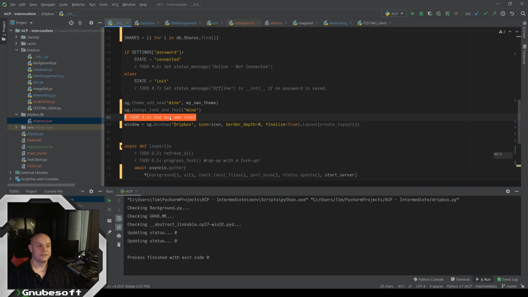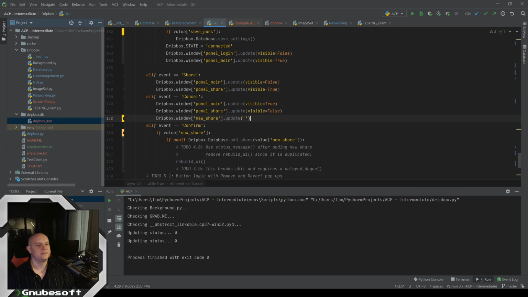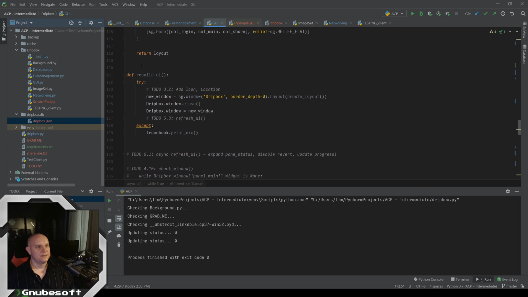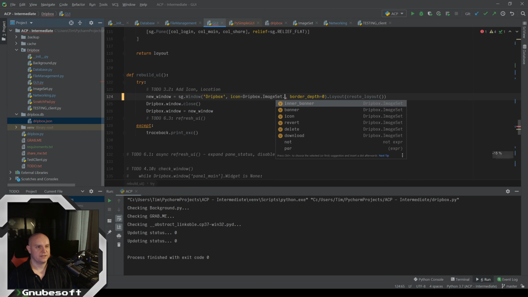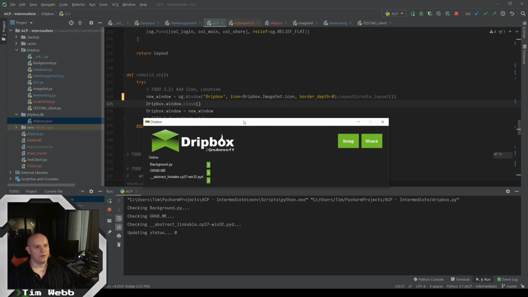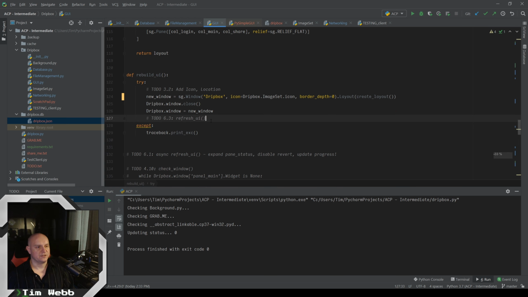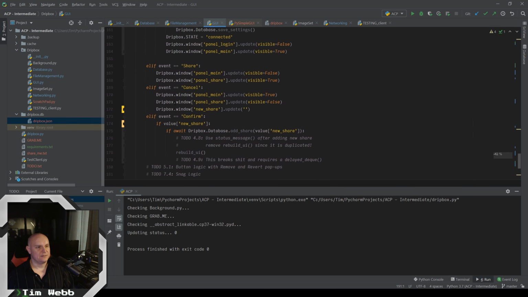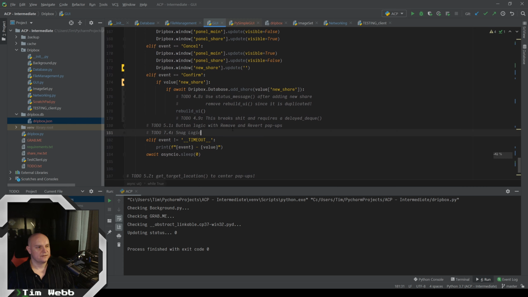Let's make sure that we do this now in the rebuild, because remember, we rebuild the whole window every time we do a rebuild. So we need to go up to our rebuild function and make sure that we're stuffing that in here. So let's do the same thing here. We're going to do Dropbox image set icon. And there's another thing I want to show off here where whenever it does a rebuild, in fact, let me make a little function that's going to trigger the rebuild for our snag event.